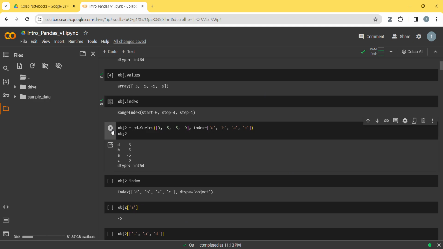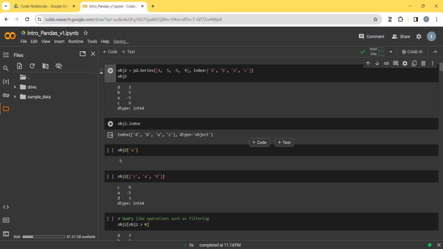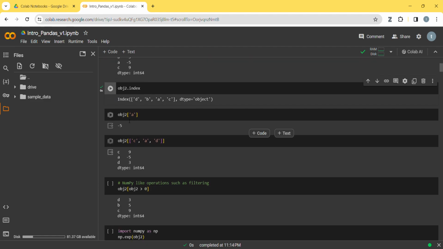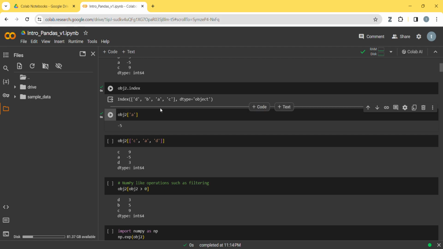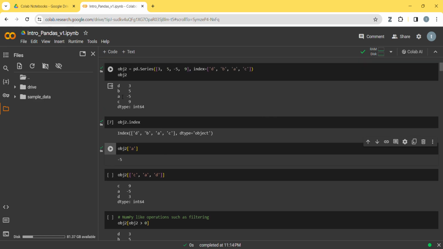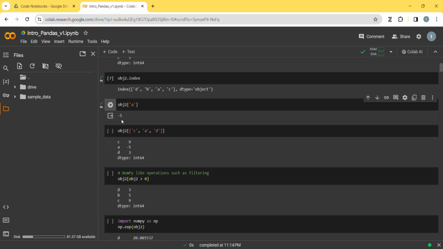d, b, a, c. When you run this, it is basically d b a c. You index it, and beside it is the series and the data type, which is int64. So you can still index it, and when you run the index, it becomes d b a c. When you run object['a'], you see a is at the third position, and a is actually -5. You run object['a'] equals 5.